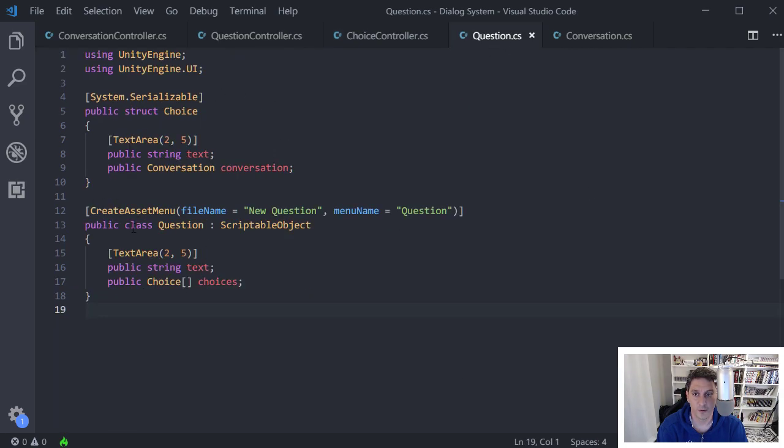So a question is just a scriptable object, and it has text, with this little attribute here that tells the UI we want a text area that's 2 lines, so we can easily do line breaks if we need to. And then here we just have a list of choices. Up here, you can see we're defining what the choices are. A choice again just has text, and we want at least 2 lines so it's easy to do multiple lines, and then whatever the conversation is that should trigger. And this is just a simple struct.